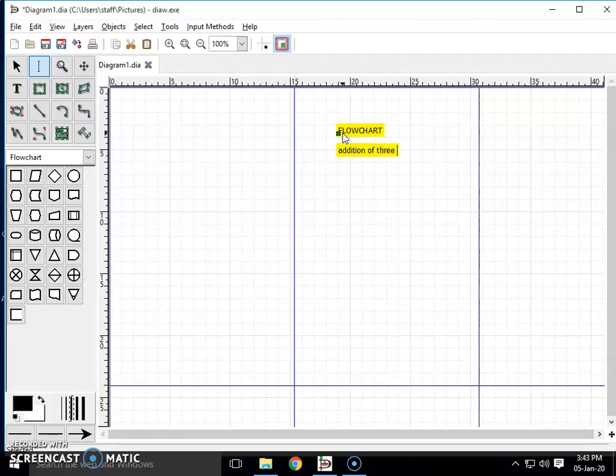Right now we are going to consider the addition of three numbers. So I am writing it down, addition of three numbers below the flowchart. And after that we are going to actually design our flowchart or draw our flowchart. So first of all I am going to take the oval shape. Actually that is the circular shape, but it will come out to be oval. You can adjust it accordingly. I have written start in that.